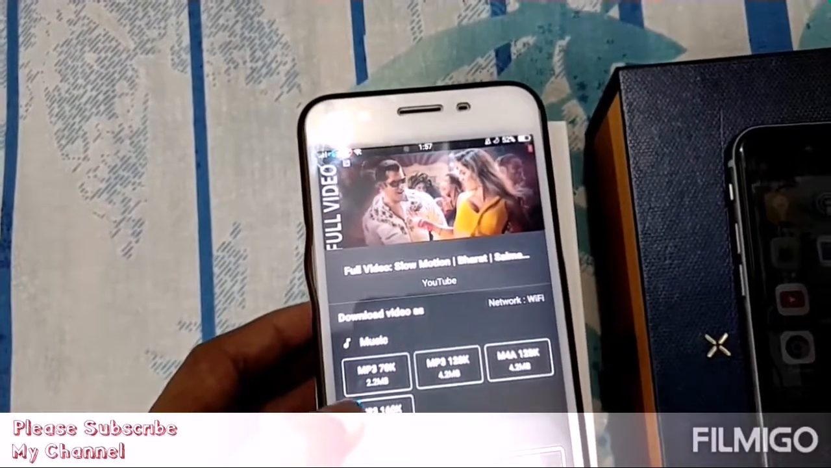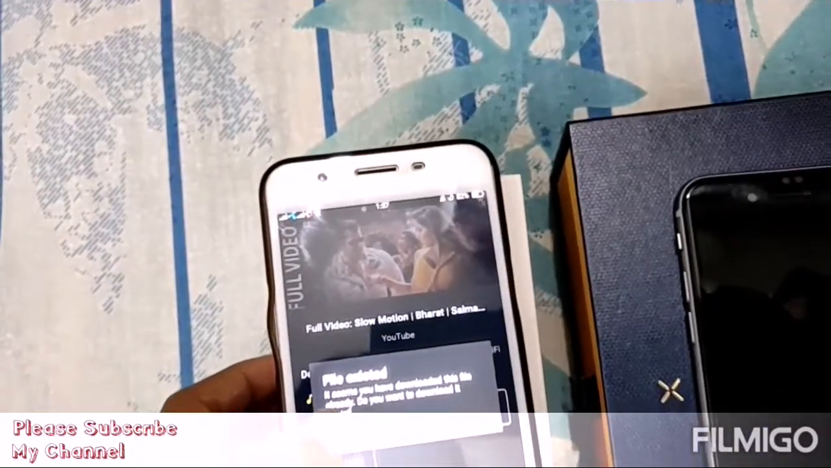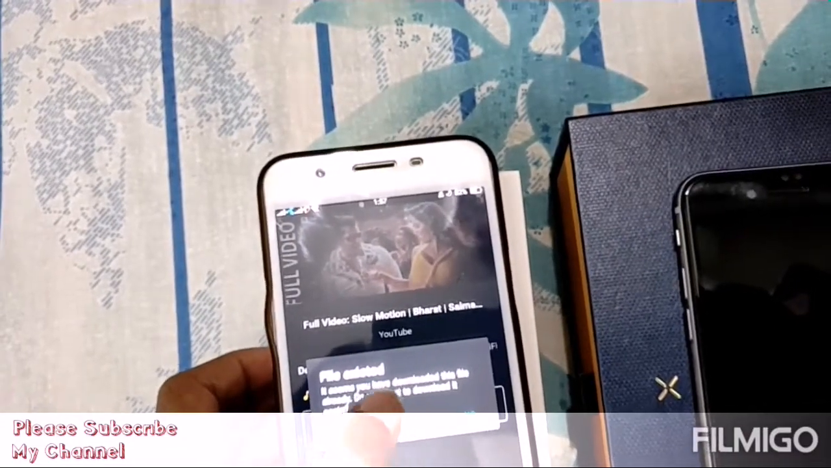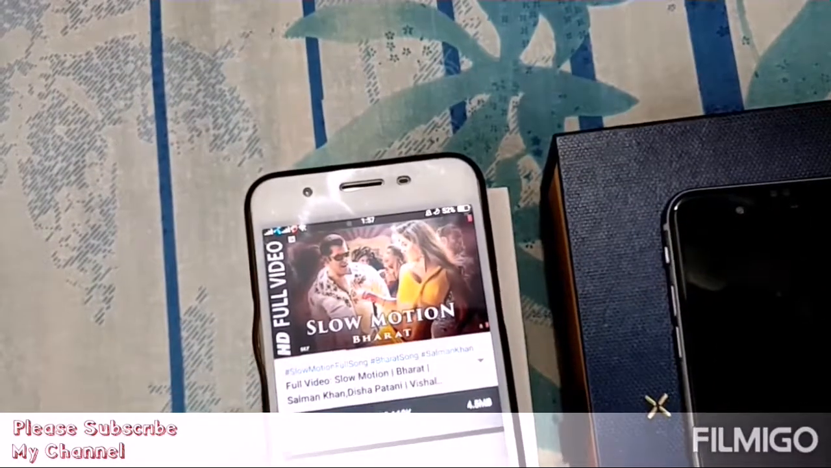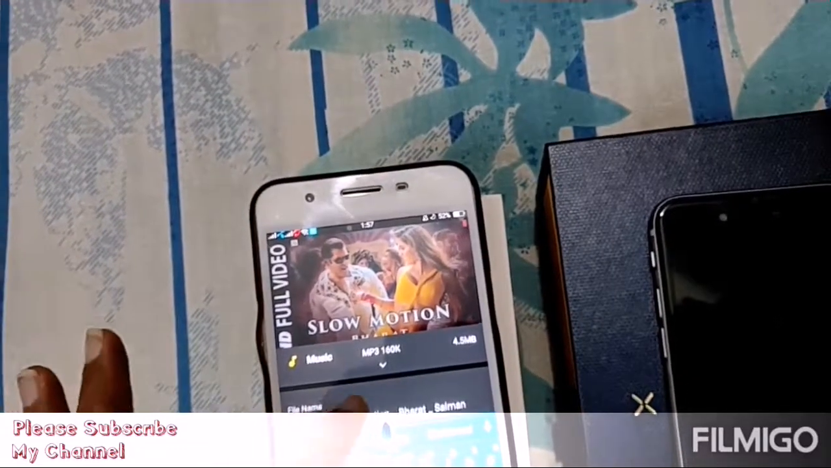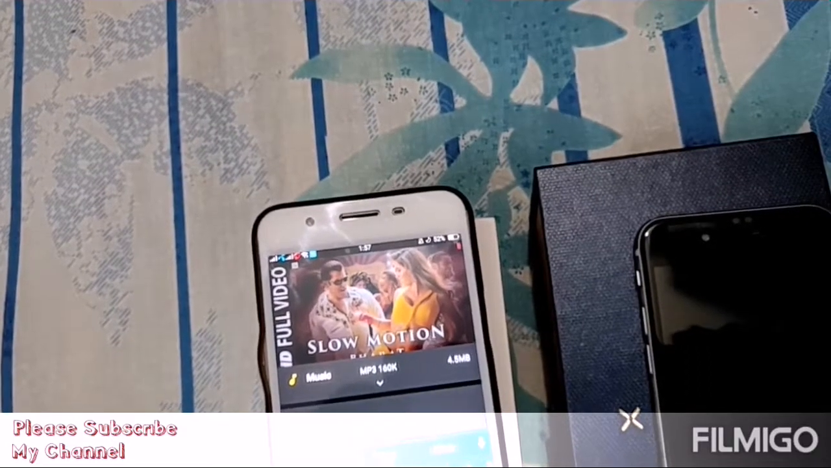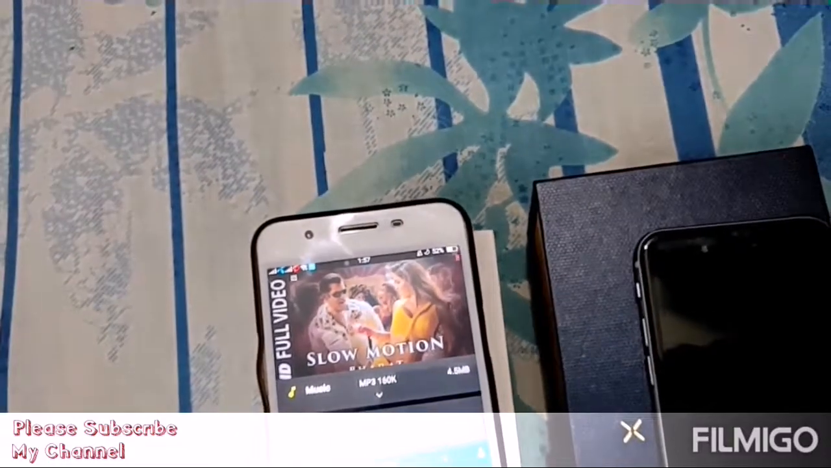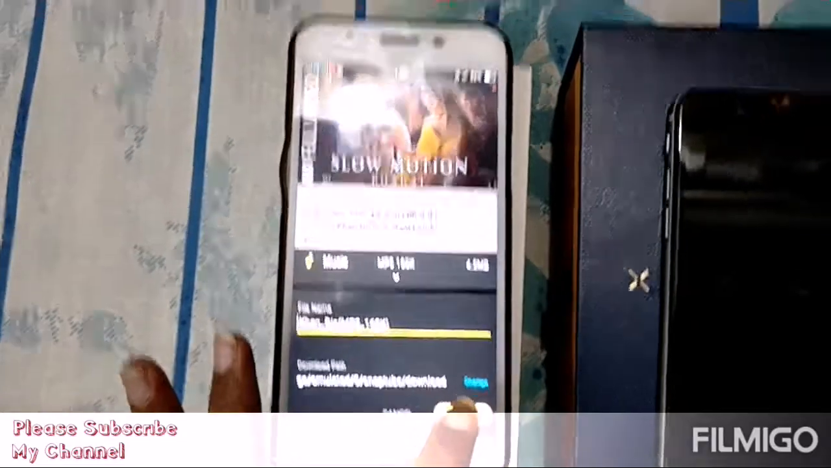160K. The sound quality of this will be good. I already downloaded this, that is why it appeared. No problem. I change the name of the song. Now click the download button.